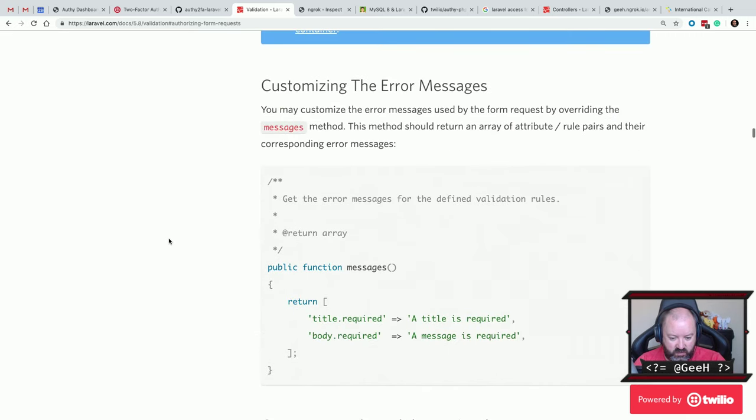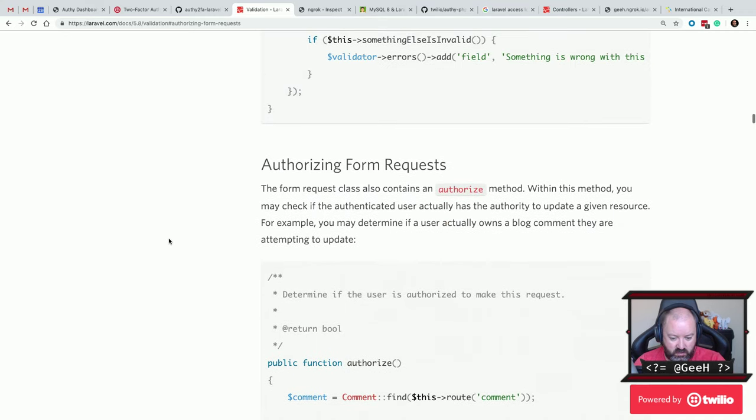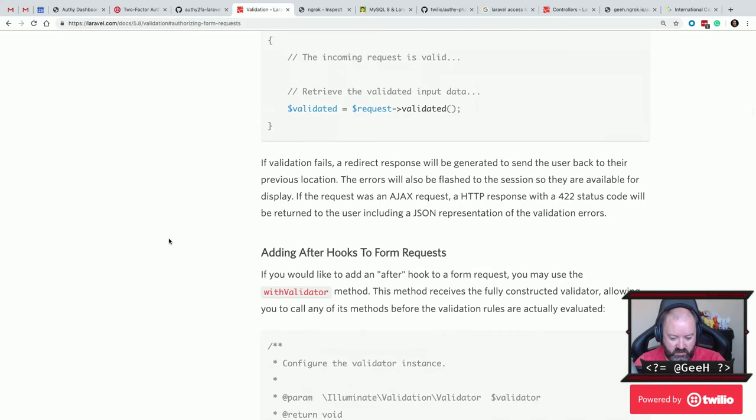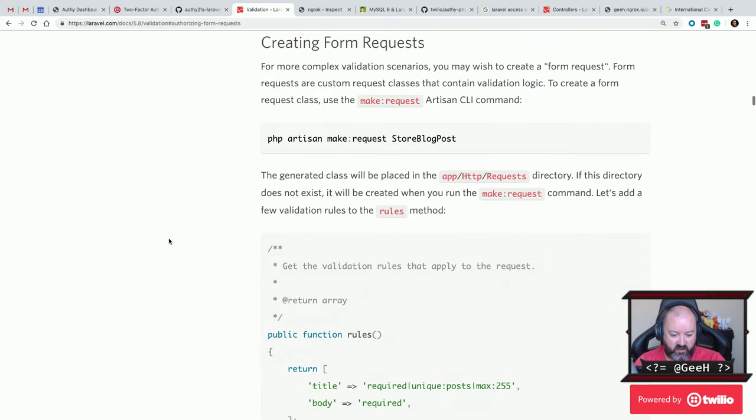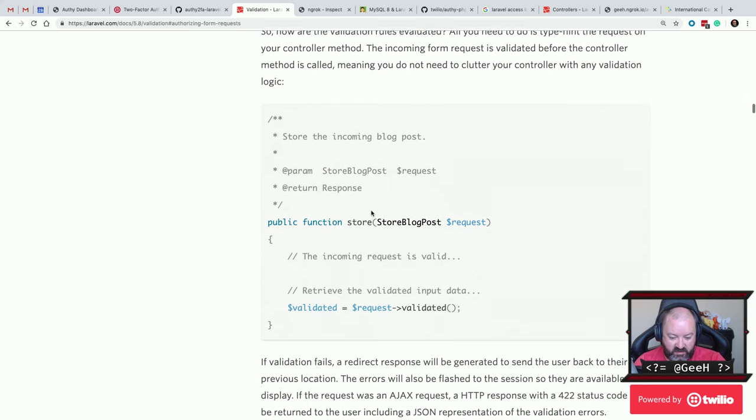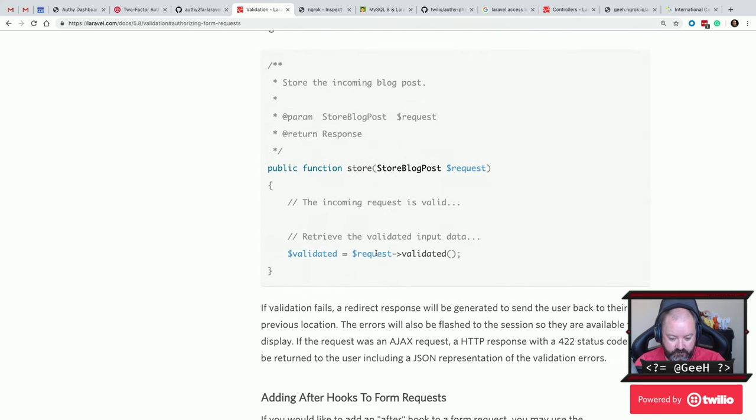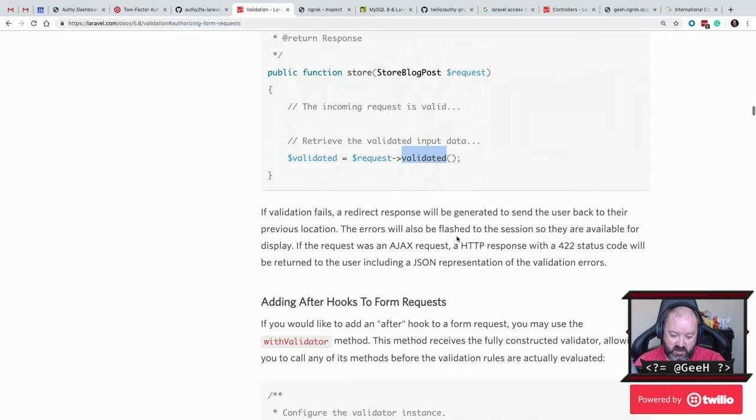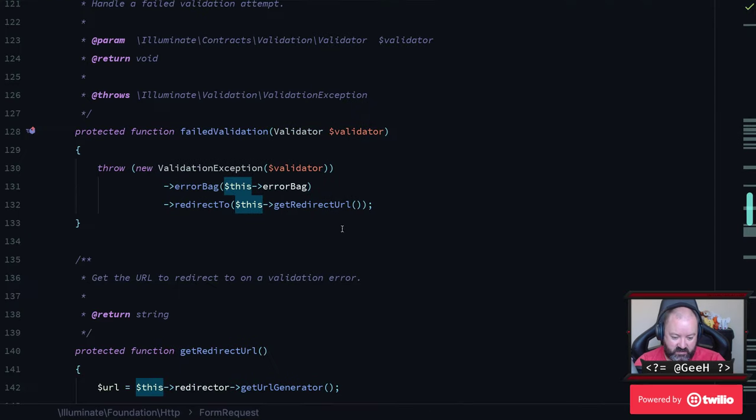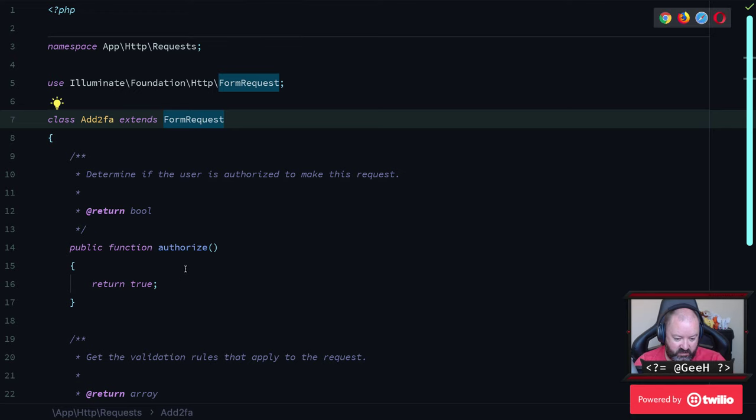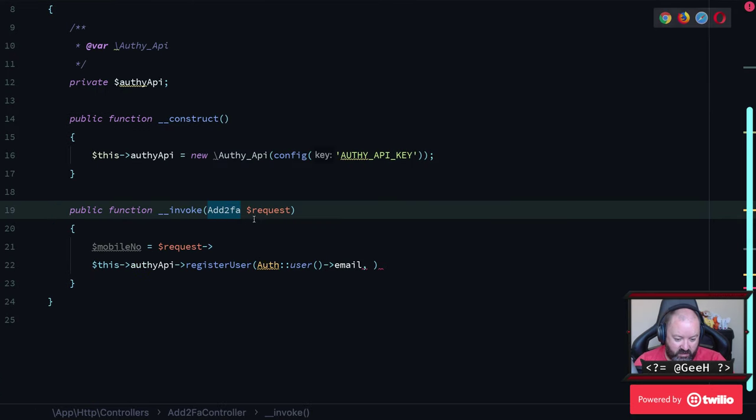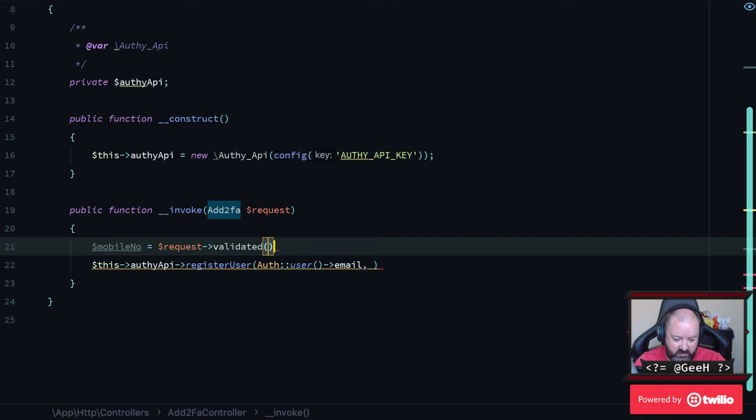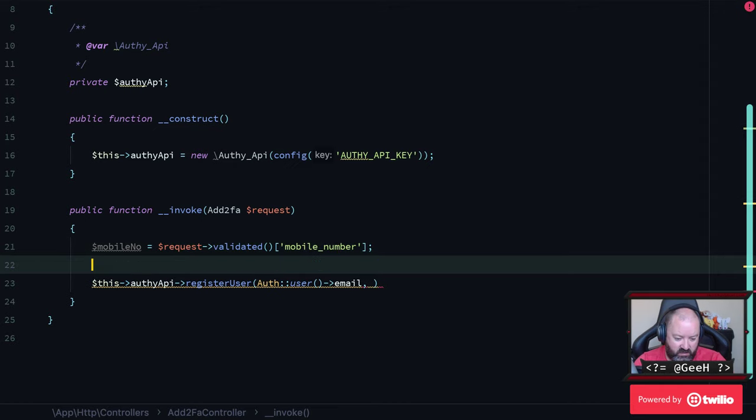So, here we go. Form requests. Creating form requests. Cool. So we do the validation, which is fine. Retrieve the validated input data. This is what we want. So it's in the validated array, the validated method, I guess. Superb. So then we can say request validated. Can we just say mobile number? I'm guessing we can. And then the country code.